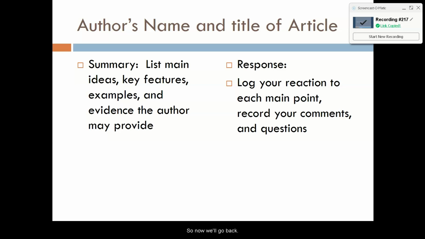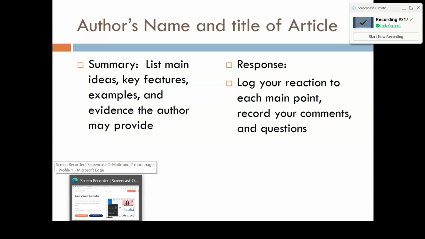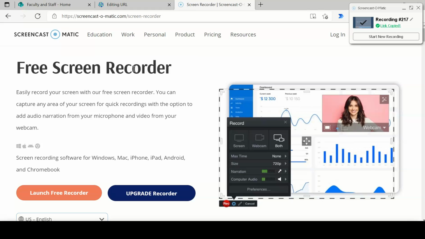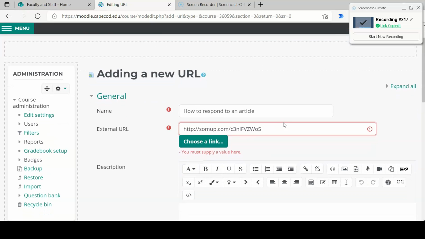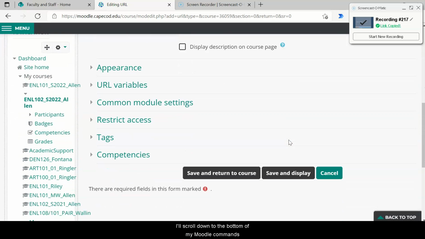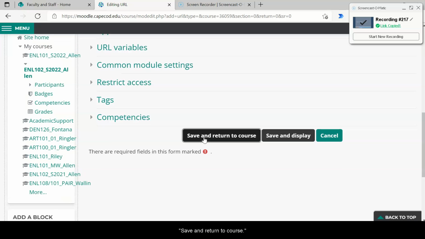So now we'll go back to our Moodle page, clicking on the tab here, and it says Editing URL because if you remember, we were creating a link. And now I'll put my cursor in that external URL field and I will paste it. And you can see I have now pasted the Screencast-O-Matic link into the Moodle URL box. I'll scroll down to the bottom of my Moodle commands and hit save and return to course.